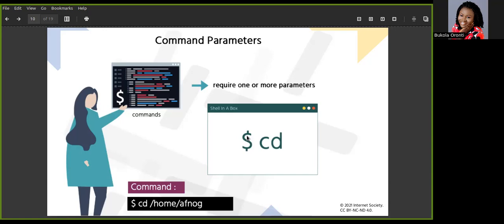cd means change directory. So if I'm in the home and I want to enter into the afnok directory, all I need to do is cd /home/afnok, or if I'm already in the home, all I need to do is cd afnok, and then it takes me inside the next folder, afnok. So I want us to practice all these commands using our virtual machine. If there are challenges, you can always reach out, and I will do my best in assisting to overcome this.